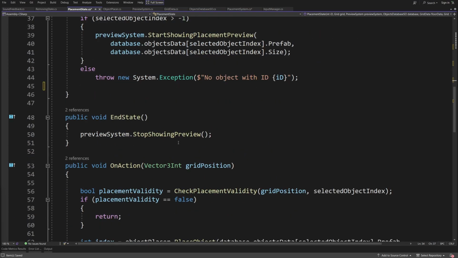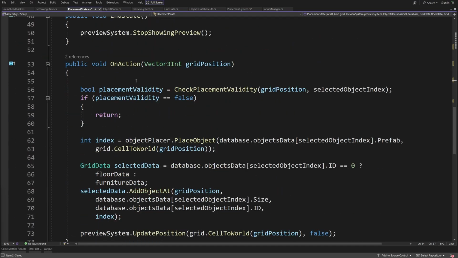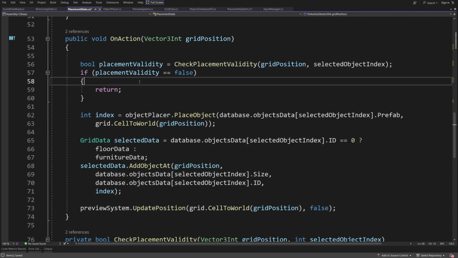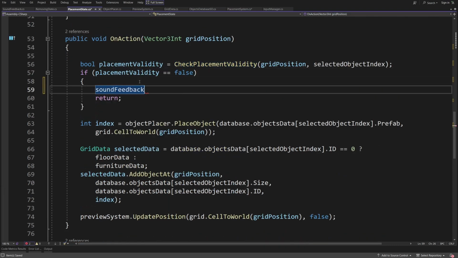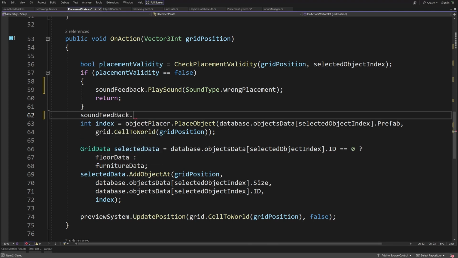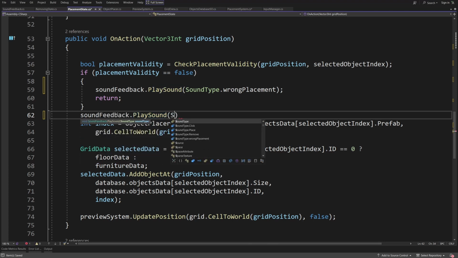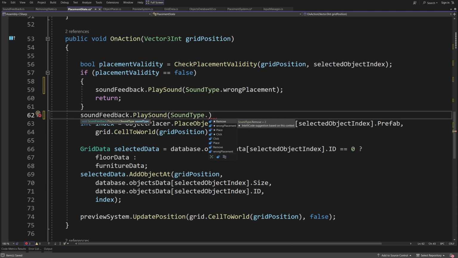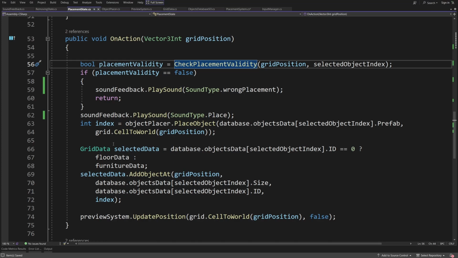Great, so we are going to slide down to our OnAction, and if we have checked the validity is false, we have used sound. We can use soundFeedback.PlaySound, and we're going to select SoundType.WrongPlacement. And if this is not the case, we can call our soundFeedback.PlaySound, and we're going to select SoundType.Place. We can do the same to our removing state, but I'm going to leave it for you to add. We're going to save it, and let's go back to Unity.